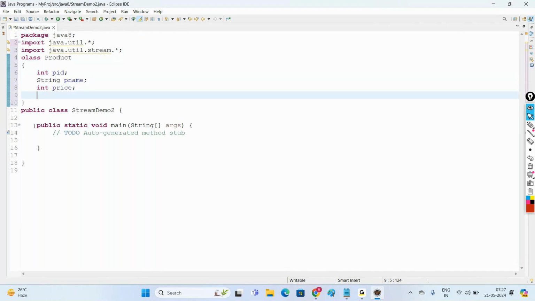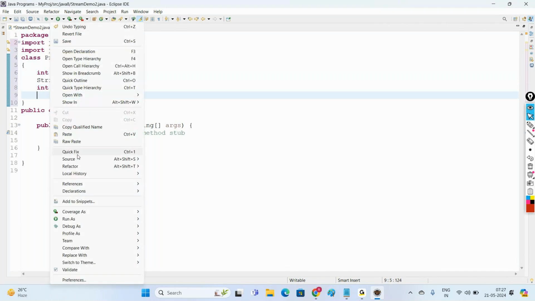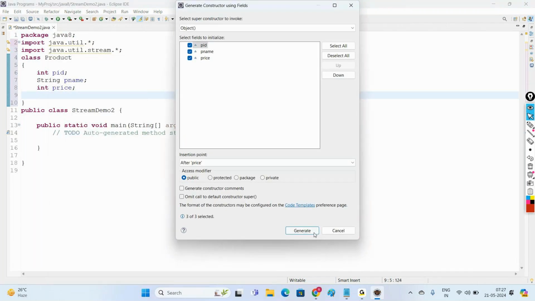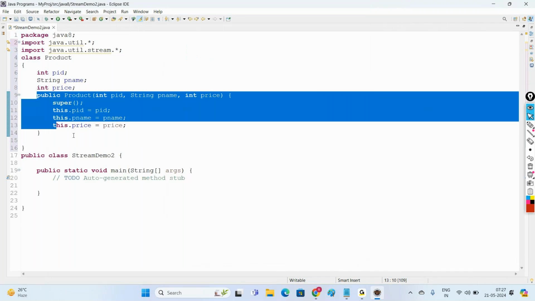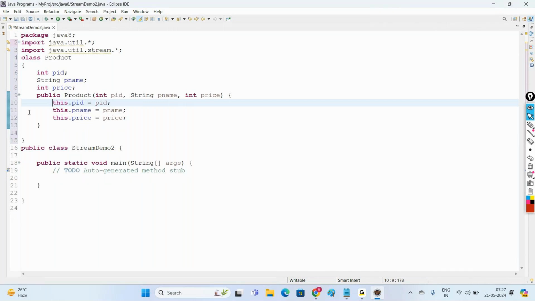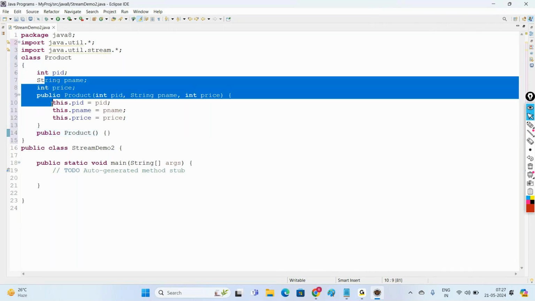Now go with a constructor. Right click and say source, and you can see the option generate constructor using fields, generate. That's it. It is going to create a constructor for you. If a class contains parameterized constructor, it is always suggested to create a default constructor. Your class is ready now.